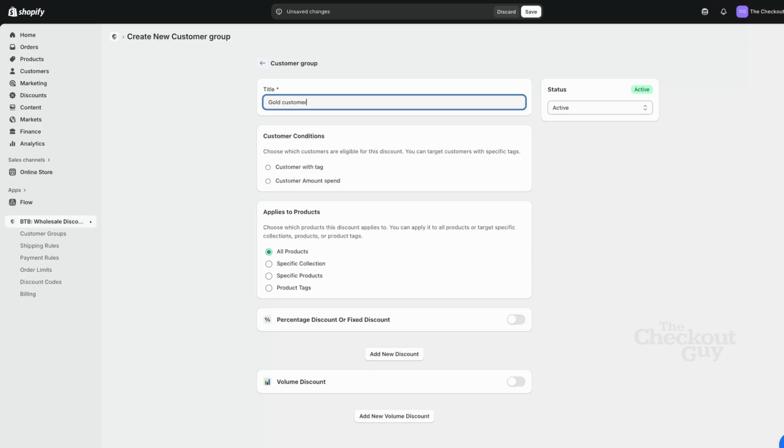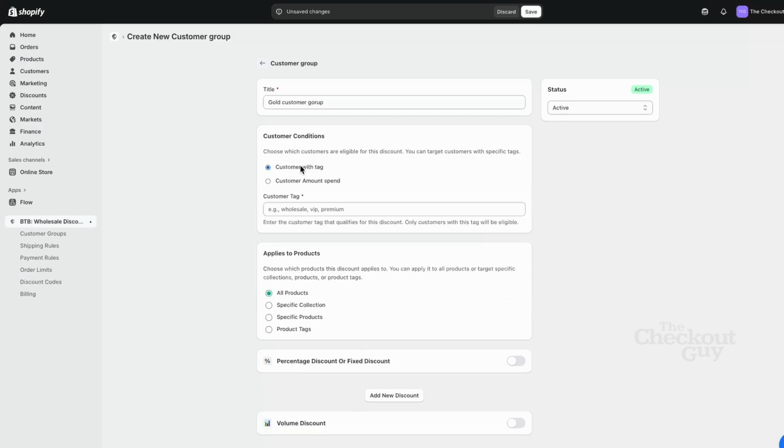I'm giving it the gold customer group name, and you tag it by, like, you might have a customer tag like gold for those customers. You can use that customer tag, or you can use the amount spent. For example, you only give the gold tag to customers if they purchase, like, $2,000 worth of products from your store. If they meet that criteria, you can use that one also.